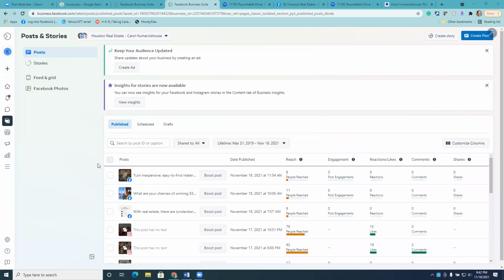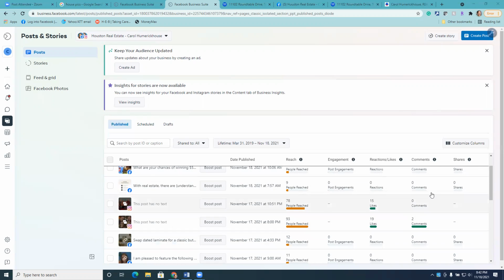I was going to go right here. So here's what I've published. Here's the date and time that my postings have gone up. This will tell you how many people it reached. This will tell you if we've had any engagements, if they've had any reactions or likes, comments, shares. Wow, that's nice. And all of this is free.